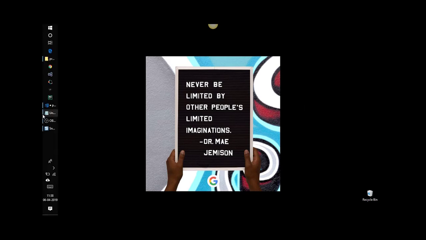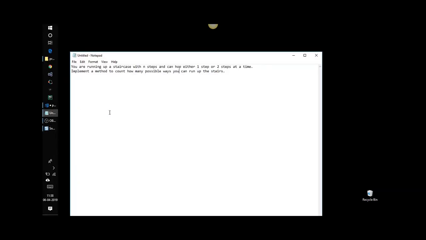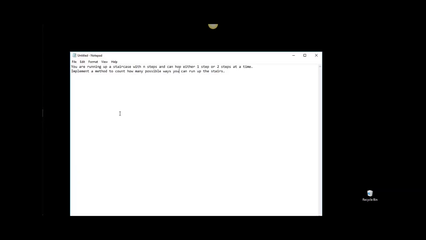So today we'll be looking at a problem which is quite an interesting one. So here's the problem statement. You're running up a staircase with n steps and you can hop either one step or two steps at a time. Implement a method to count how many ways you can run up the staircase.